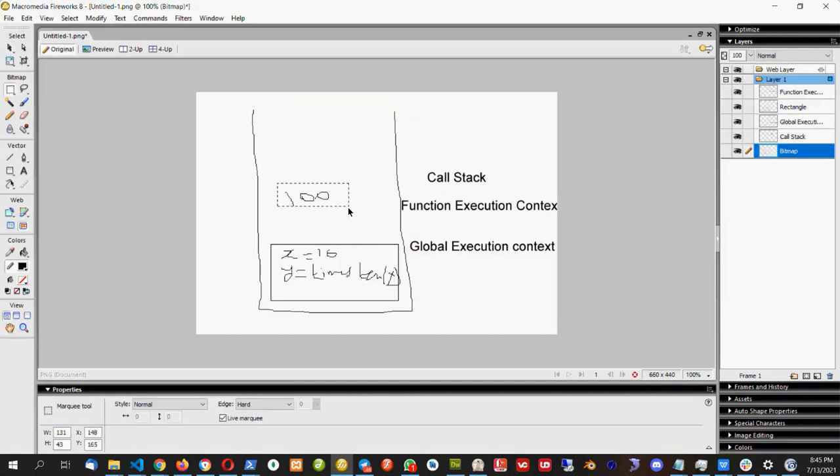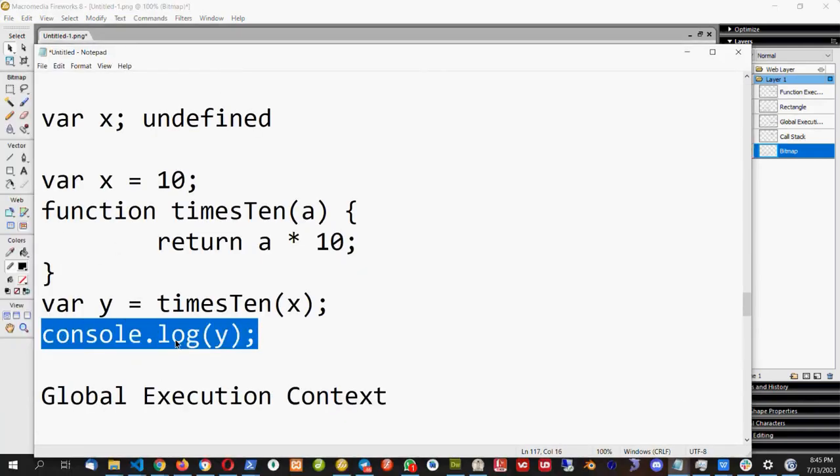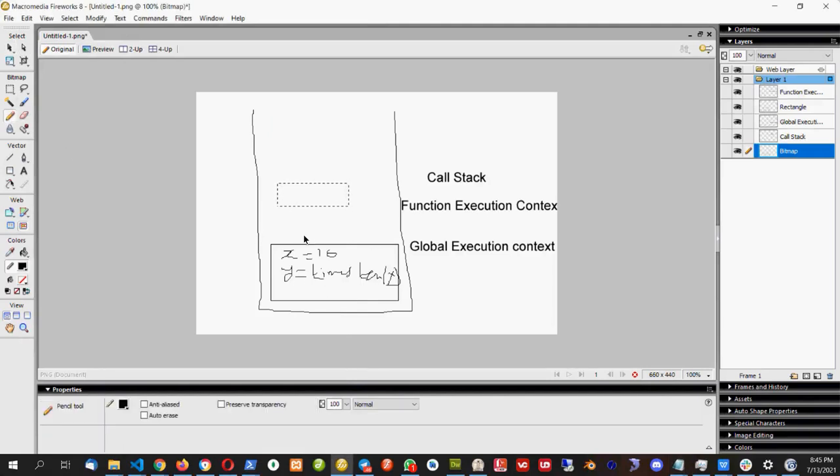Because it does its work, it is deleted, gone. Once it is deleted, then again the global execution context will run after the y. And after the y, what is the next line of statement? This one, console.log of y.